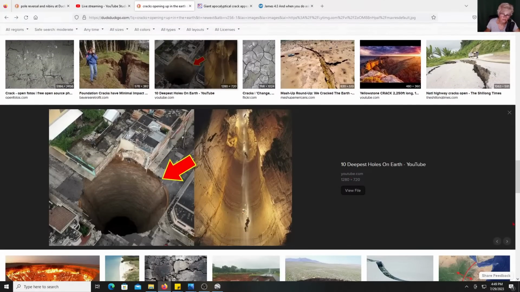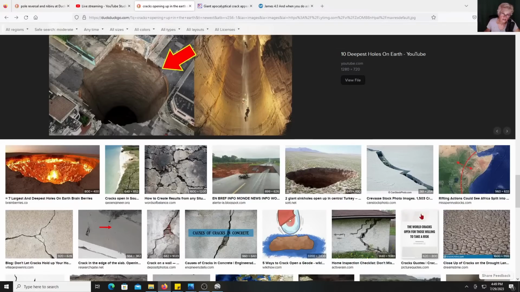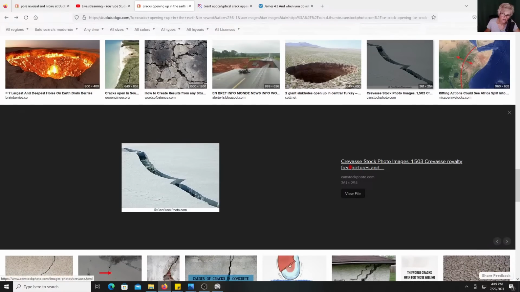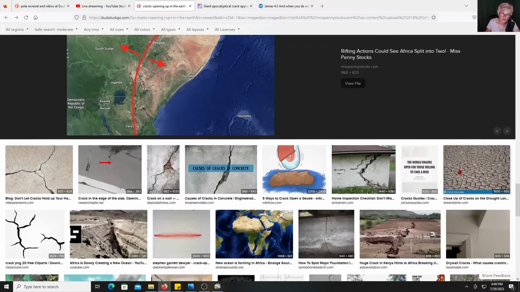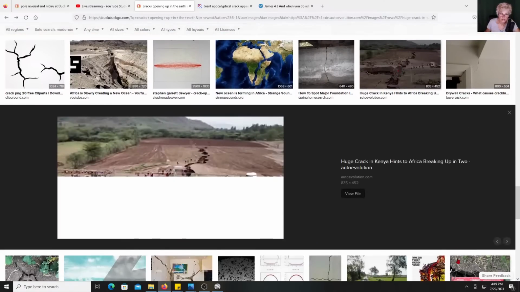These sinkholes, they're not the earth cracks, but something's doing it. Look at this, the crevices. What is this? Rifting actions could see Africa split in two. Then you could have the earthquakes, you all. You really could.